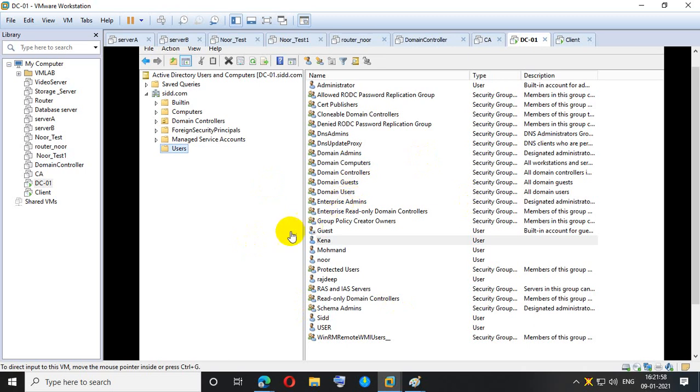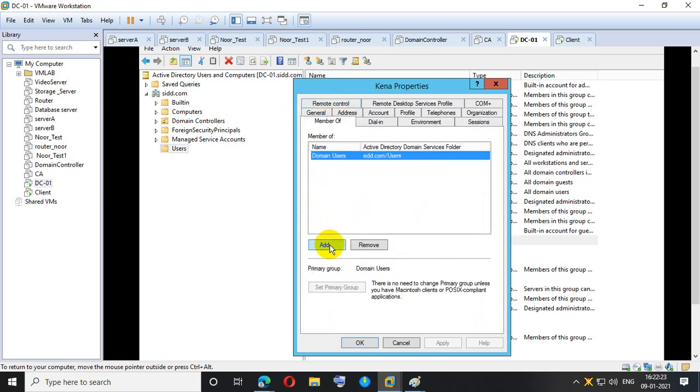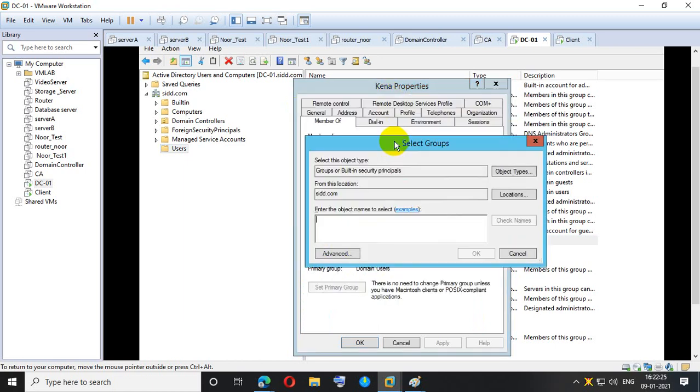If I am not discussing Active Directory step by step, it is very difficult for you to understand. So right now, under this domain, I am creating users. User creation has been done, and after that I am giving one of the users the ability to manage Active Directory. Now I am adding Kena as a domain admin, so I go to the members and add domain admin.